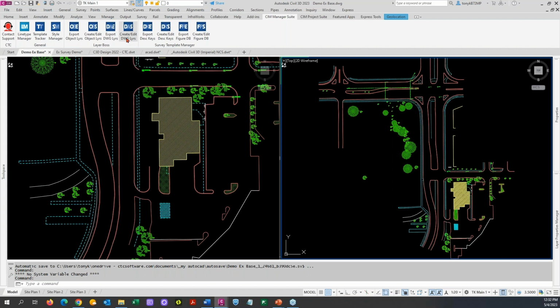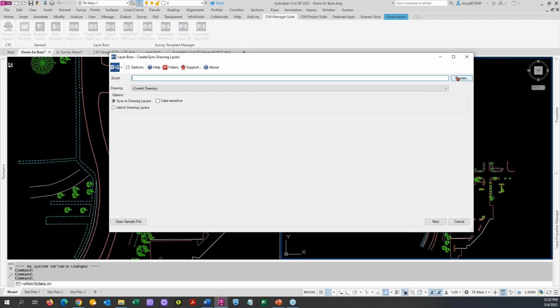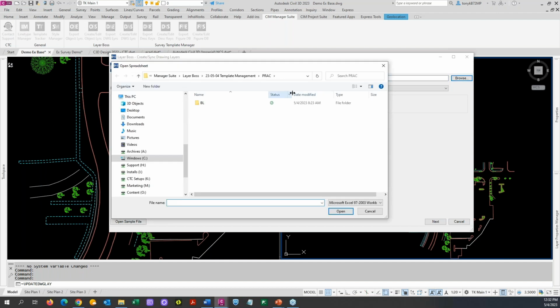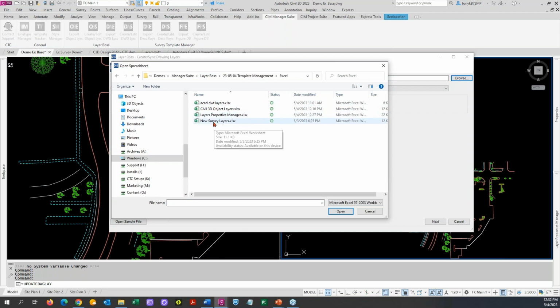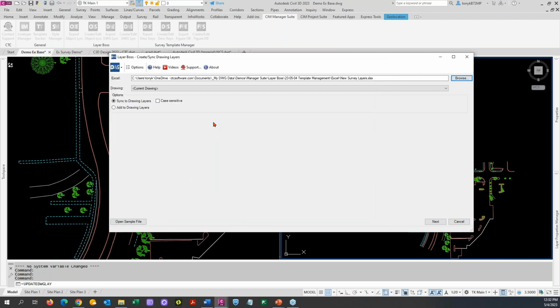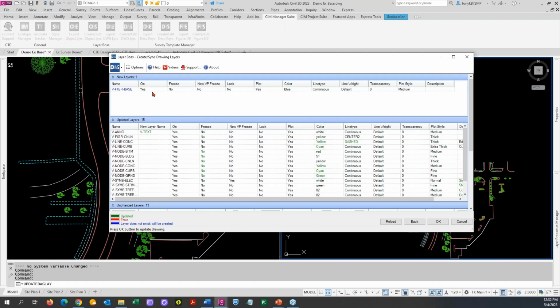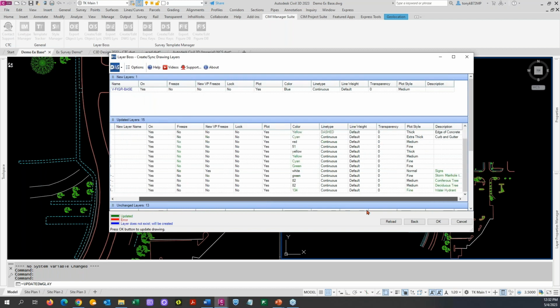We just come here, and I've already created a new surveys layer manager for new survey layers. I'm going to say add to drawing here. Let's say next. So here, it's making a completely new one. Here's another new one, v-text, things that have changed. Some descriptions are getting added in there.